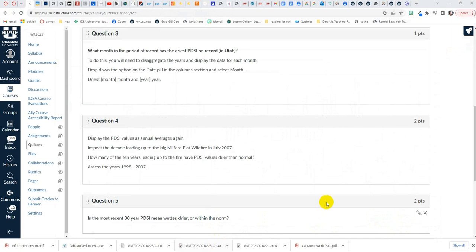Question 4 is another kind of eyeball question. We want to go back to our annual averages, and I just want to know how many of the 10 years leading up to this Milford Flat wildfire that happened in July of 2007 were drier than normal.